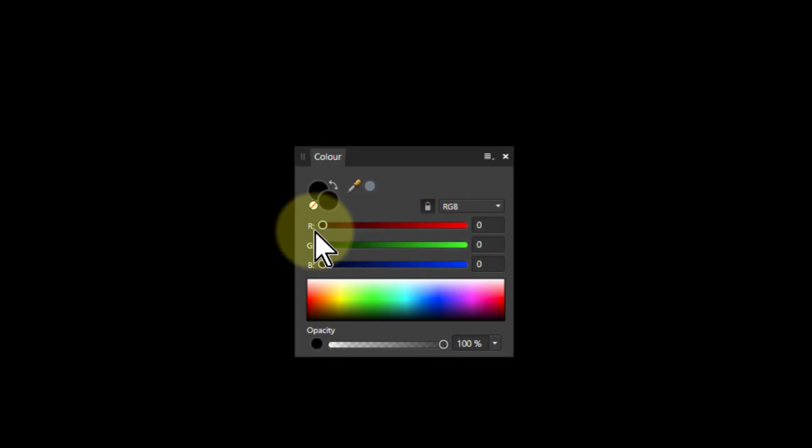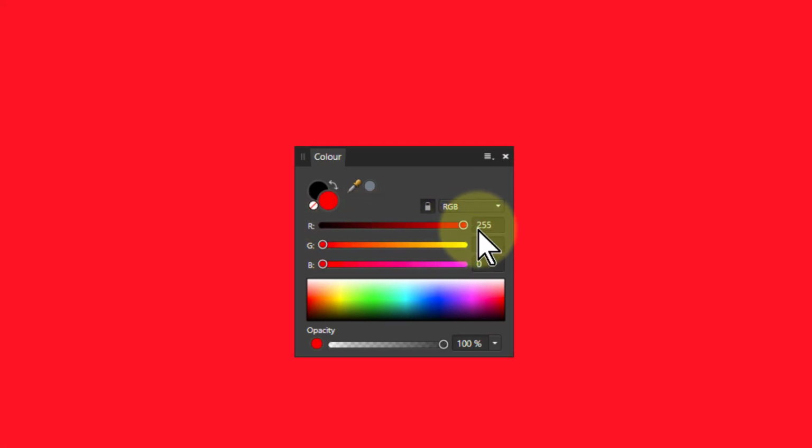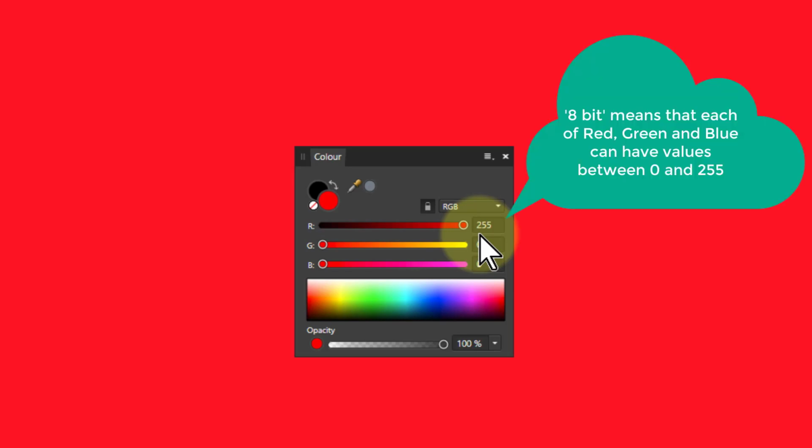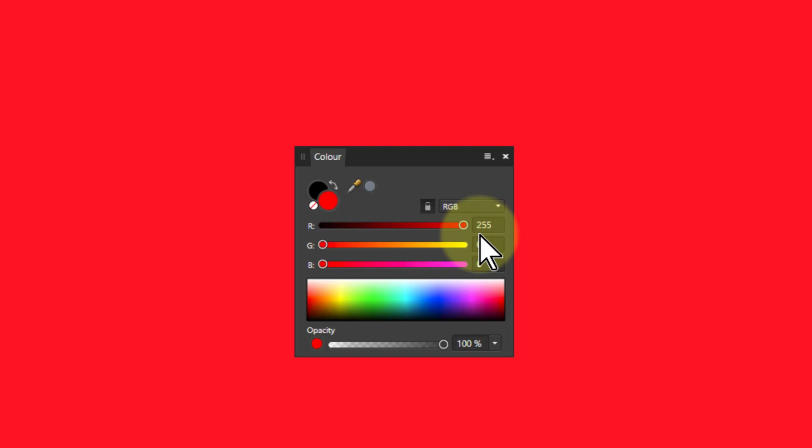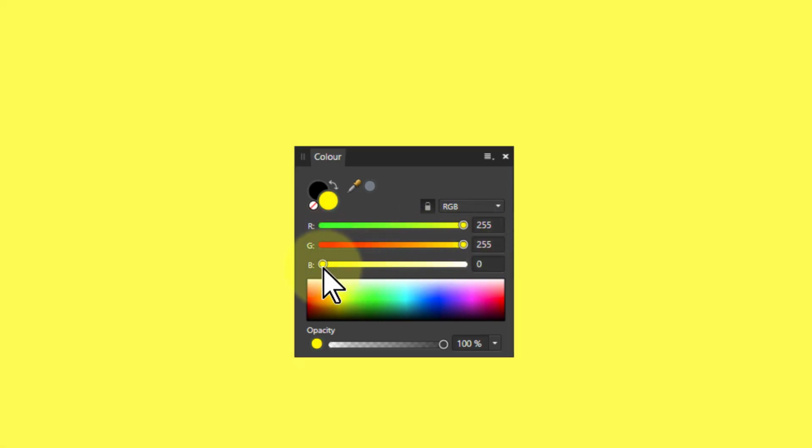I notice it goes from 0 all the way up to a rather odd number, which is 255. And why 255? Basically, it's simply because it's the computer, and computers think in numbers like that. It's what's called 8 bits. When you hear the term 8-bit, you don't need to understand what the computer's doing. All you need to know is that it means each of red, green and blue can have any value between 0 and 255.